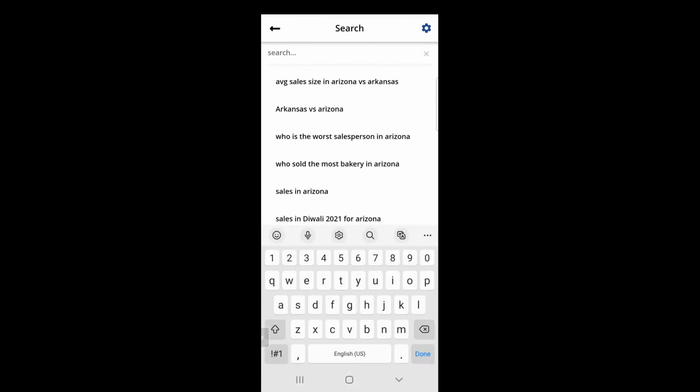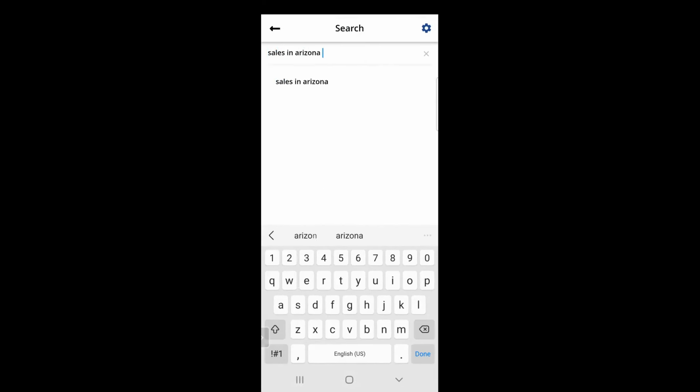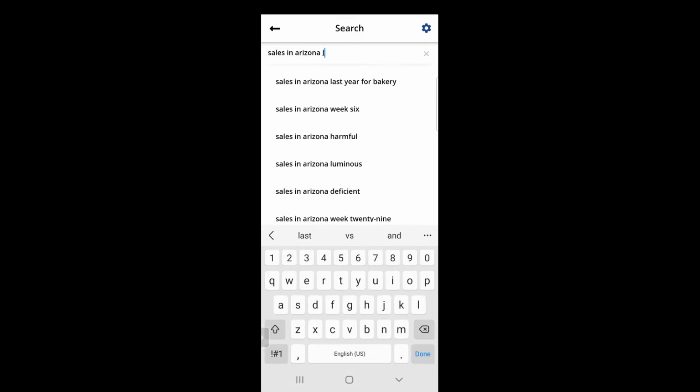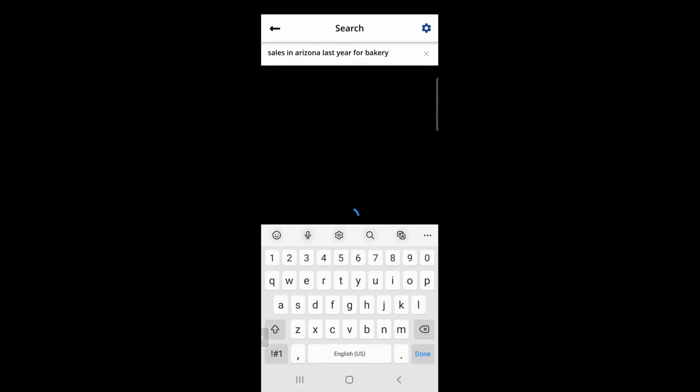So to type in the question, first of all, you can select the data set from here. So I have access to these 3 data set. So we can just type in some question, and let us see how do we get the answer for the same. So I'm typing something like sales in Arizona last year for bakery. Let us take this.